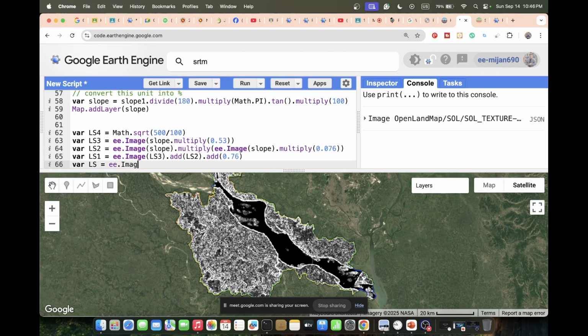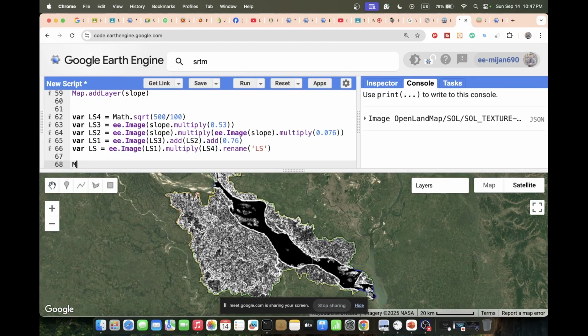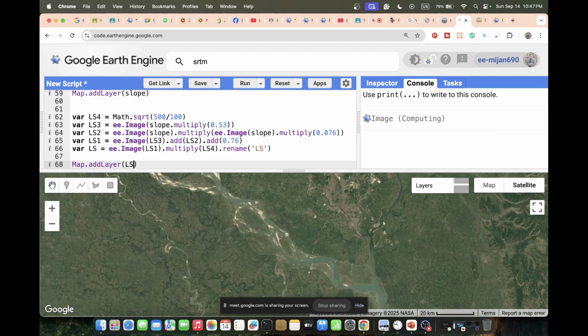so ee.Image, this ls1 multiplied with this formula, multiplied with the square root of 500 by 100, so it is stored in ls4. I call the ls4, then it will multiply with that and rename it as ls. So now to find the ls factor, we add it, suppose Map.addLayer, and call the ls and run it.